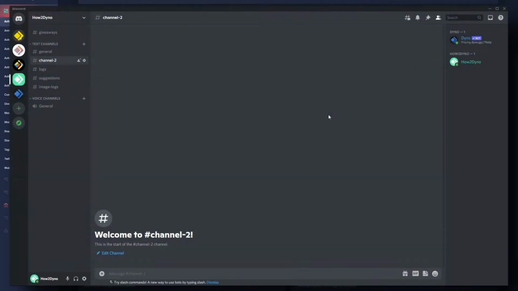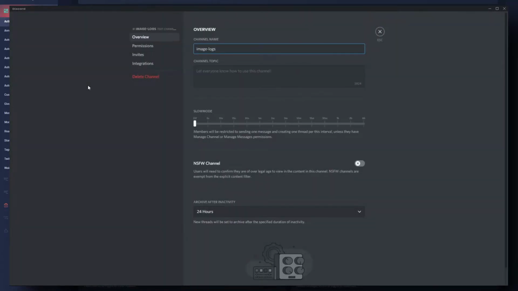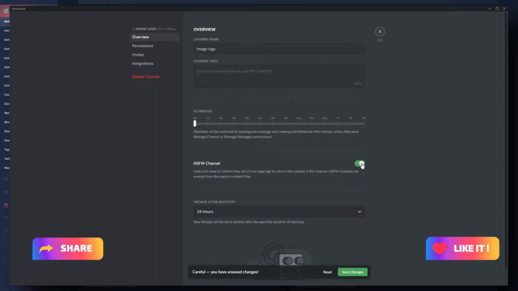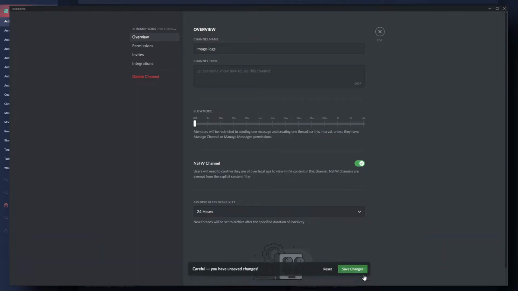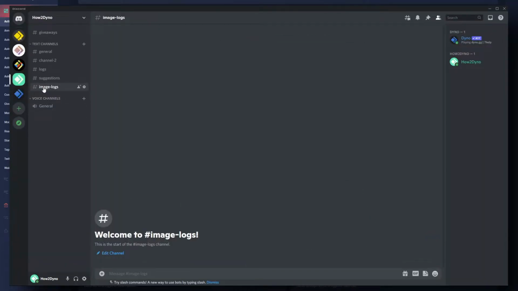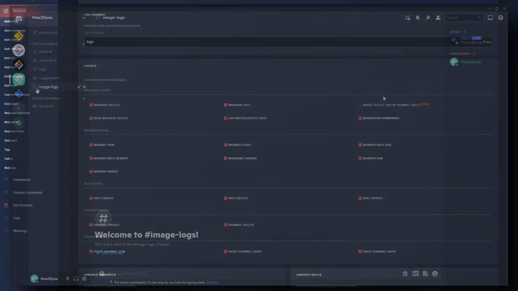Alright, so here we are in Discord. As you can see, I've already gone ahead and created a new channel called Image Logs. The only thing I have to do is set it up as an NSFW channel. So to do that, we're going to click on this little settings cog. And all you have to do is remain on the Overview tab and then come down to where it says NSFW channel and enable it. We're going to go ahead and save changes. And now, as you can see, if we hover over the channel, it's marked as a text NSFW channel.